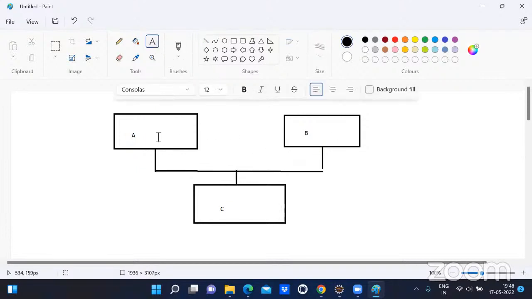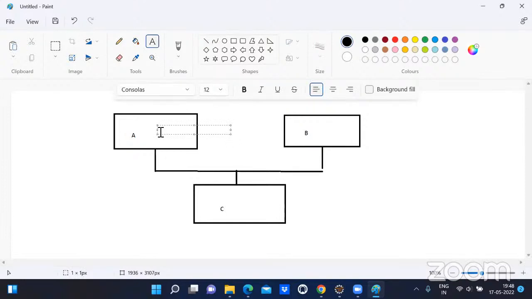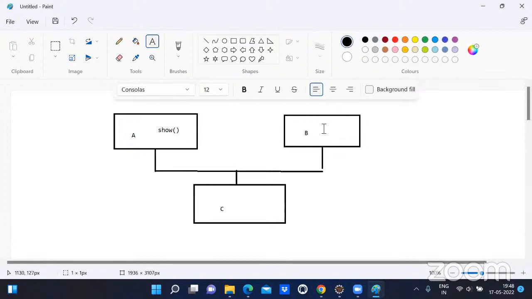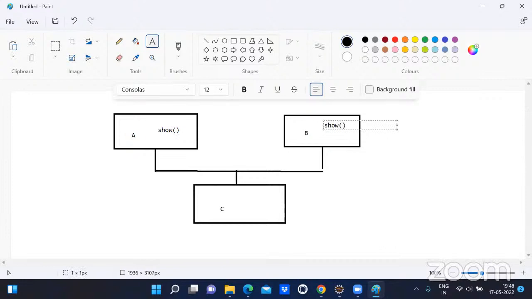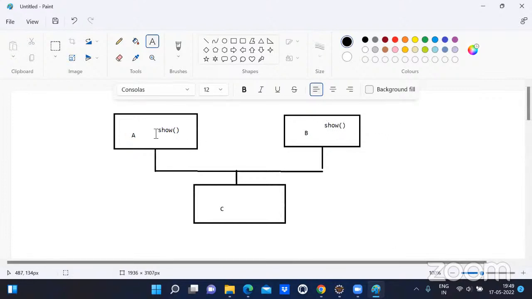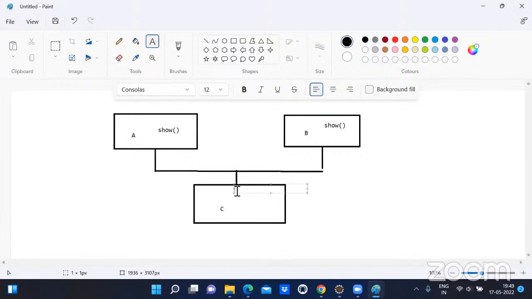In Java, suppose show is a method of class A and show is a method of class B. Here A and B are two different classes, so there is no relationship between A and B. These two classes' properties are inherited to C. Now C has its own method, for example, print.